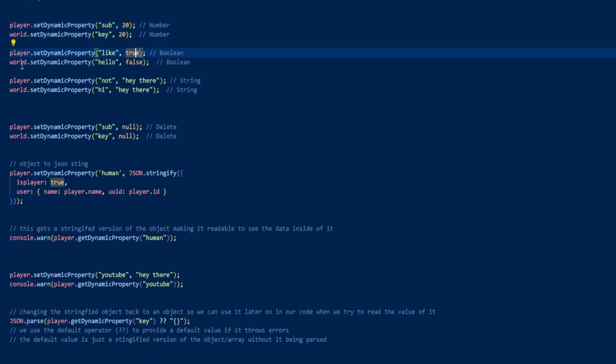And then you can do the same thing for the world. Again, we've got hello, and then we've got false. And then we've got the string. Now, again, everything's the same, but this time when we do player.setDynamicProperty, we're putting in the key, which is the name of our dynamic property, and then we are putting quotation marks again.